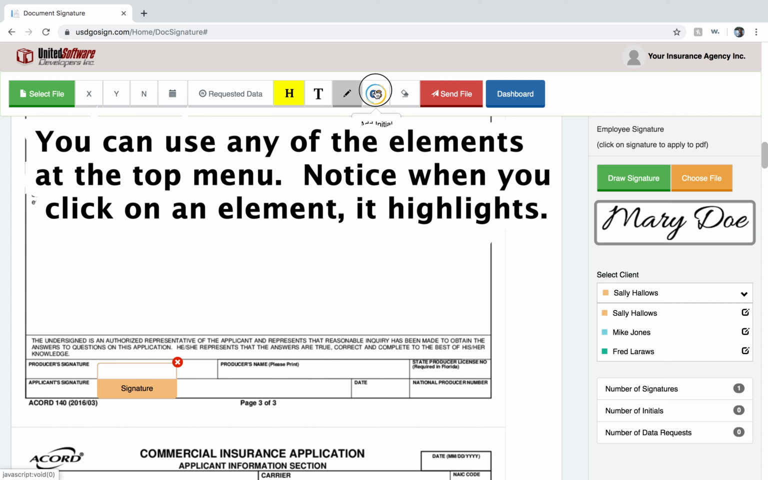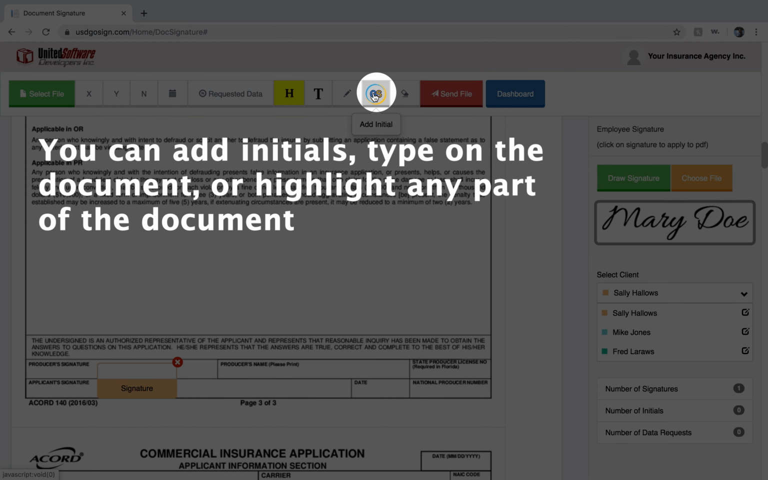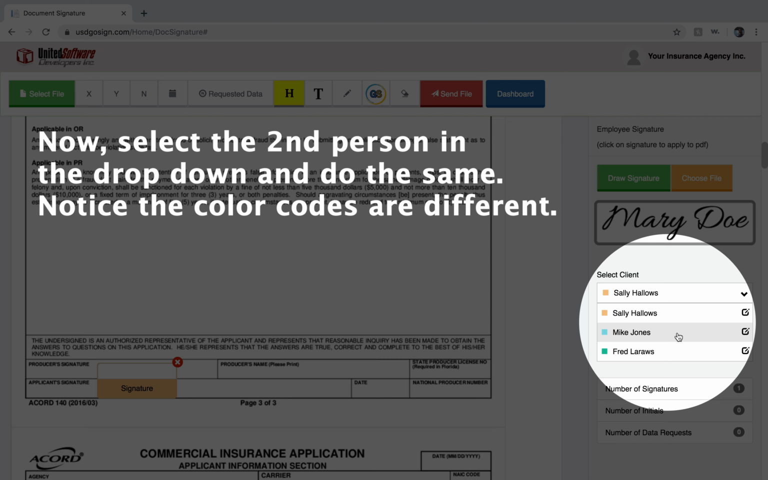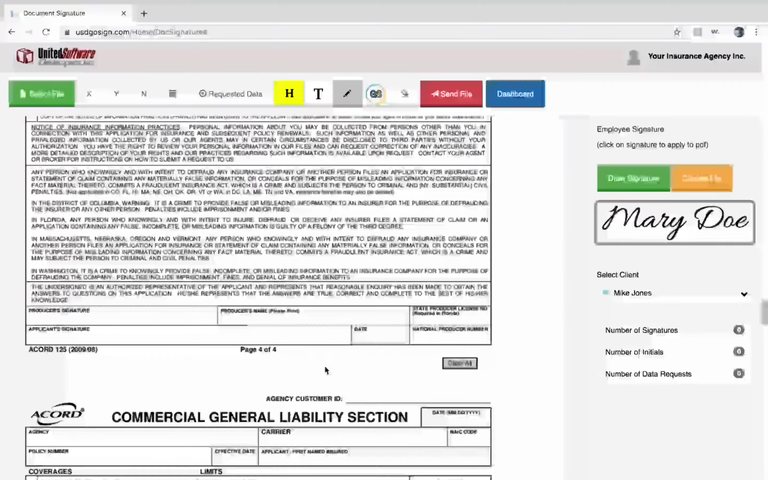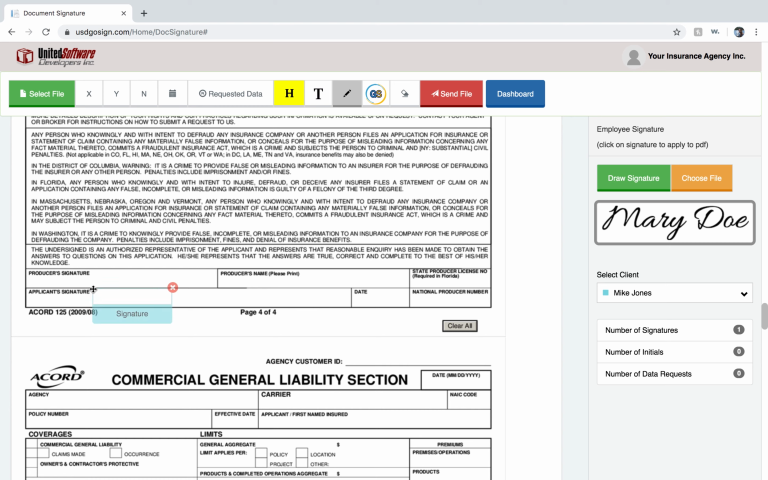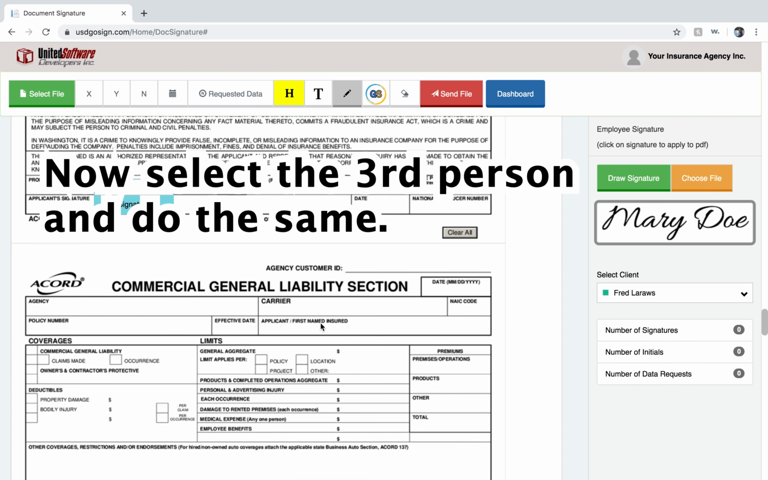Notice when you click on an element, it highlights. You can add initials, type on the document, or highlight any part of the document. Now select the second person in the drop-down and do the same. Notice the color codes are different. Now select the third person and do the same.